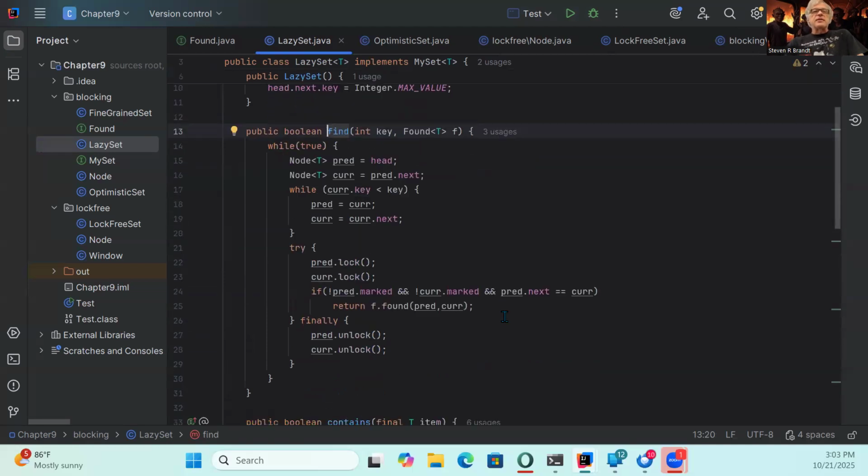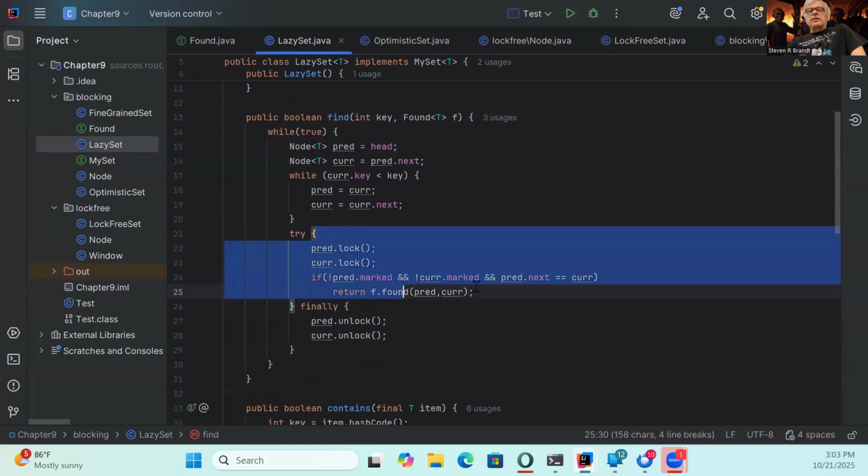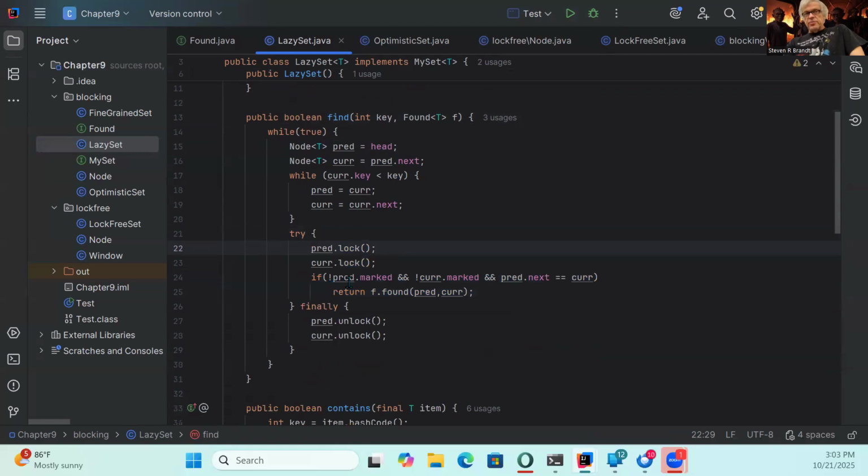In this case, what the find does is it starts at the beginning, gets a predecessor and a current, and while the current is less than the key, it advances, and then it locks and checks everything. So it locks the predecessor, locks the current, checks that the predecessor isn't marked, the current isn't marked, and the predecessor next is equal to the current. And if that's true, it calls found with pred cur, right? So I can just reuse this for add and contains and remove and everything. I don't have to replicate this whole block of code. Does that make sense? All right.